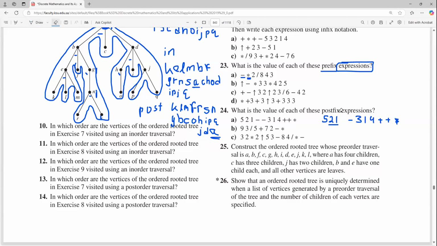So let's do this as an example. We've got 5, 2, 1, minus, minus. So we're going along. We see 2, 1, minus. This will basically mean 2 minus 1, which is 1. So then this shortens. This becomes 1. So 5, 1, minus, 3, 1, 4, plus, plus, times.